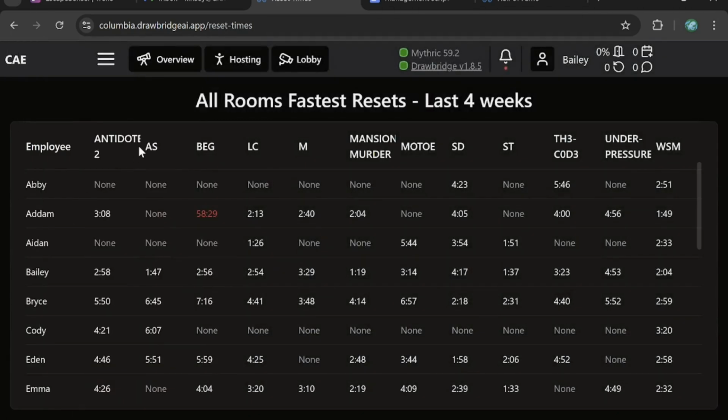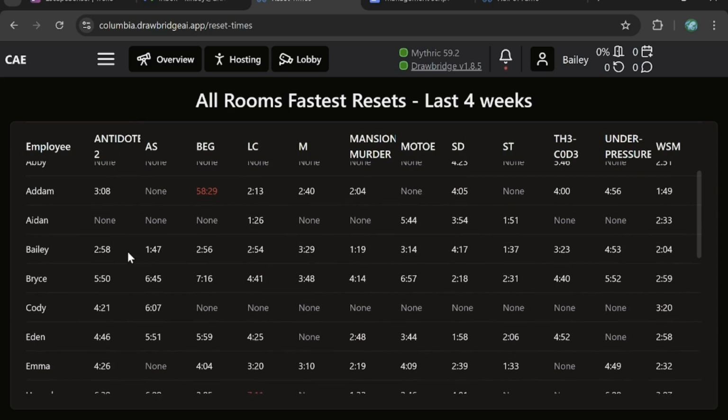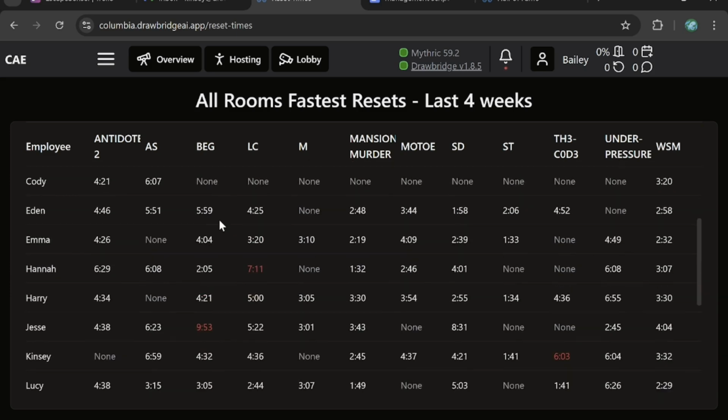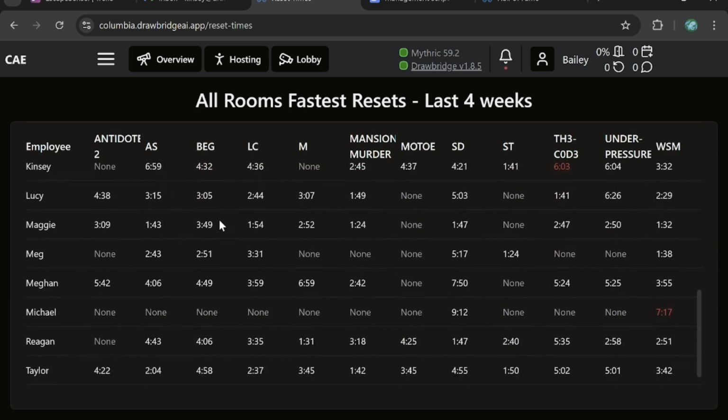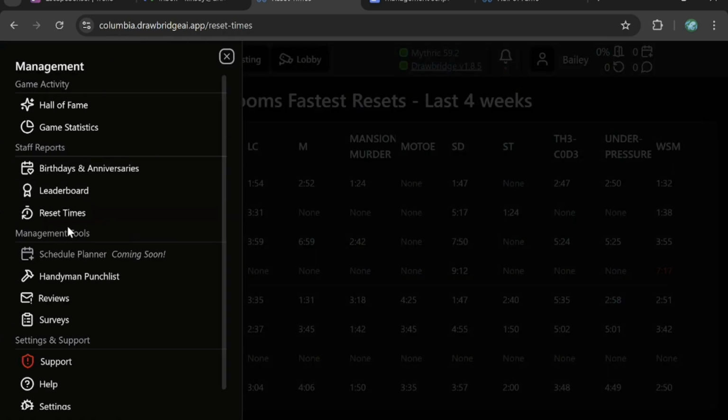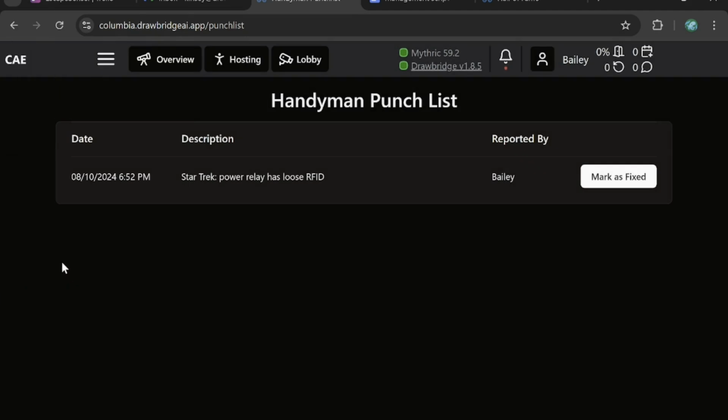We also have reset times here. These are our resets that were timed through Drawbridge in the last 4 weeks. You'll be able to see that if it's red, it means it went over the allotted amount of time that we give for that reset to be completed in. We also have our handyman punch list. Here, when our handymen fix anything in the venue, they can mark it as fixed.